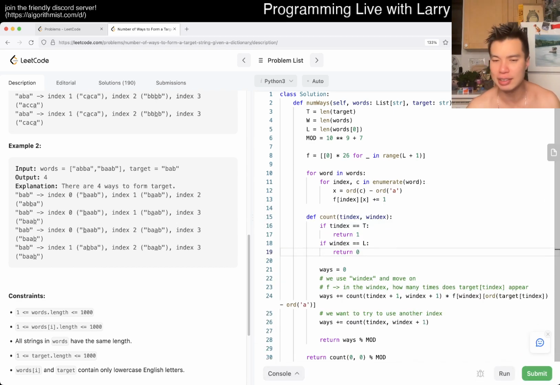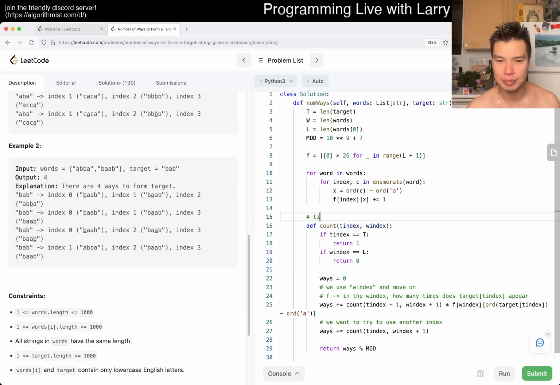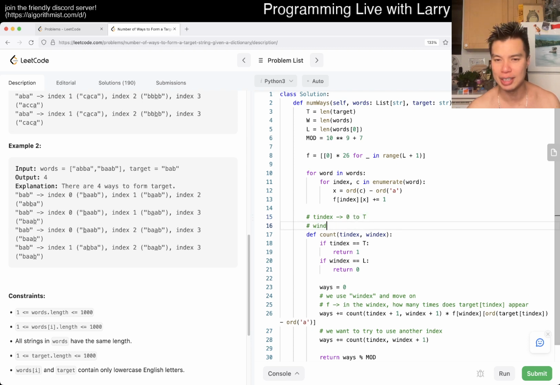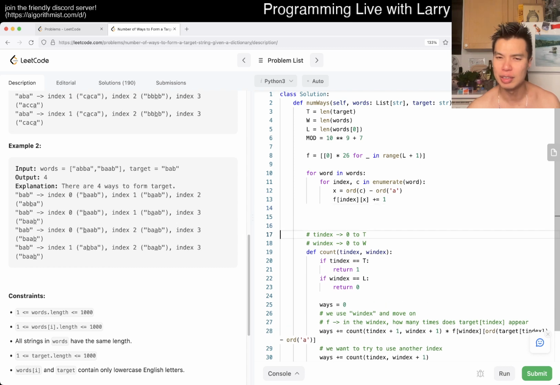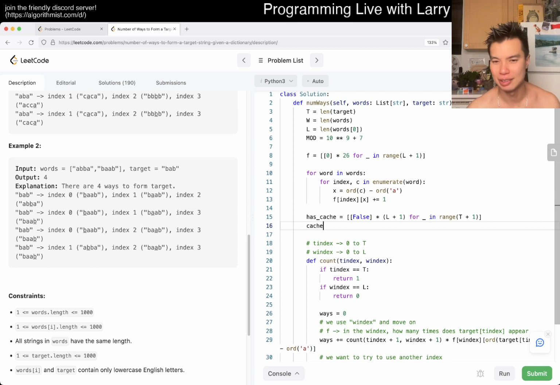Of course, the other thing that I would say is that you have to cache this. So t index can go from 0 to t, and w index can go from 0 to w. Or is that true? No, from 0 to L. So let's just set up the same dynamic programming problem that we have many times before. I don't think we need the +1, but I'm too tired to think right now. Sorry, friends.